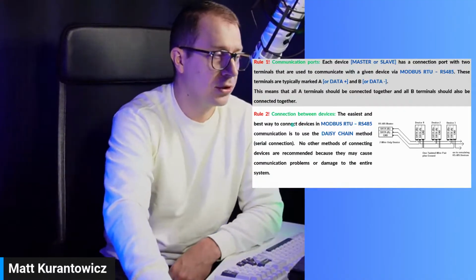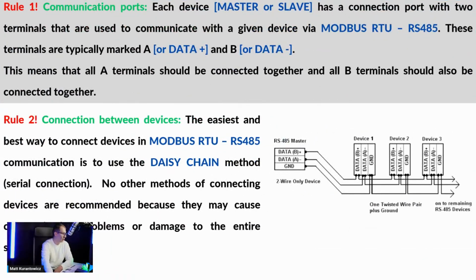Okay, so let's go to the next rule. The next rule, connection between devices. The easiest and the best way to connect devices in the Modbus RTU communication is to use the daisy chain method. This is serial connection. No other methods of connecting devices are recommended because they may cause communication problems or damage to the entire system. And here we have an example of daisy chain.